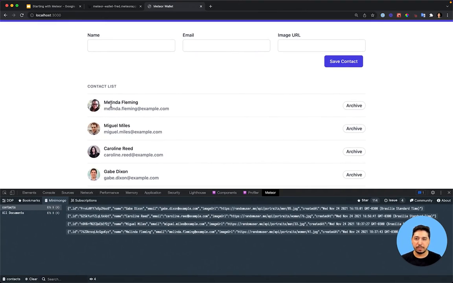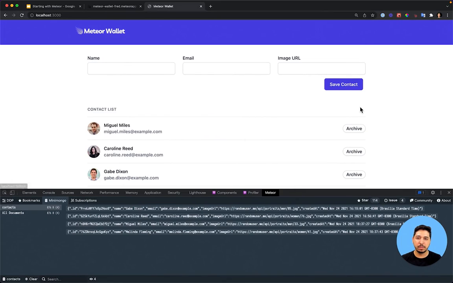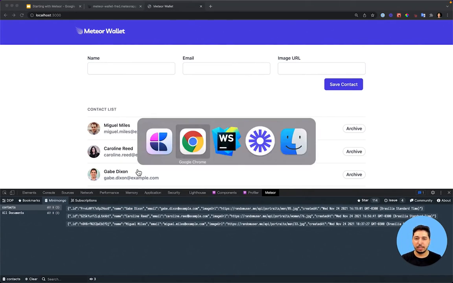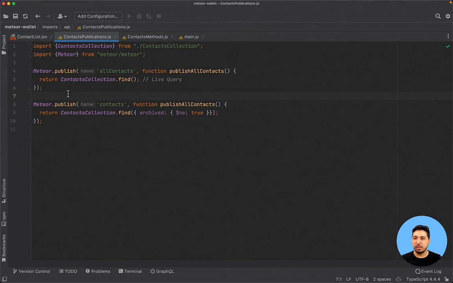So let's do another test now. I will archive Melinda. So click on it. Yeah, you see, it is removed from the list and also removed from Minimongo. So yeah, it is working fine. And we have now two types of publications for contacts.